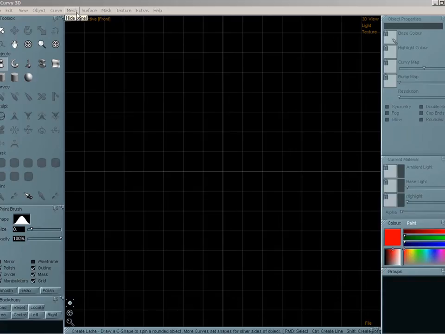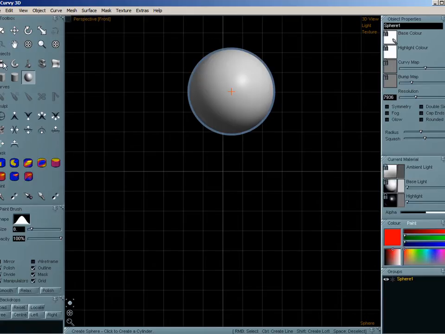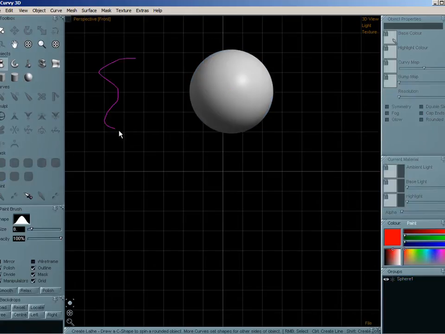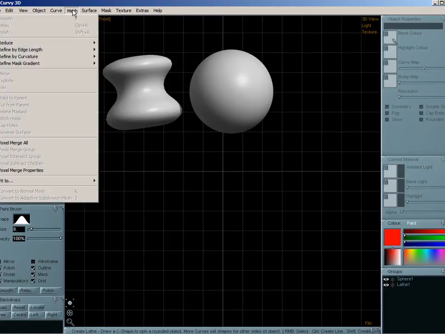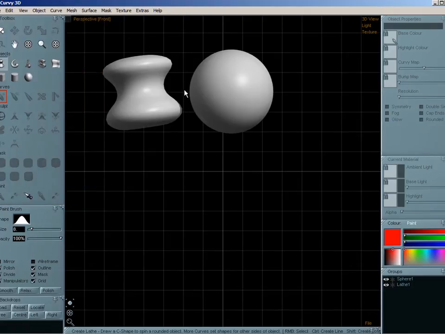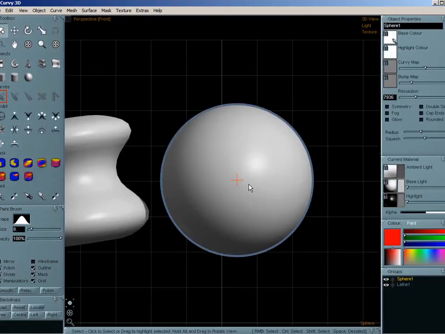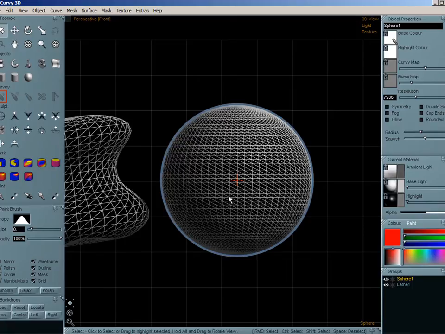This is an overview of the mesh tools in Curvy. Now for any mesh tool we need to start with some sort of primitive, be it a sphere or a sketched primitive. To help us work with meshes, we can view in wireframe.